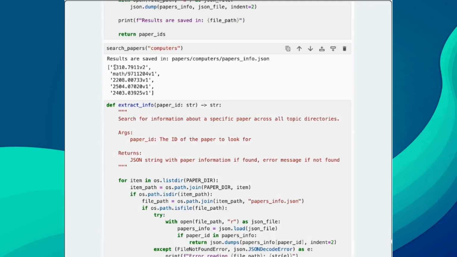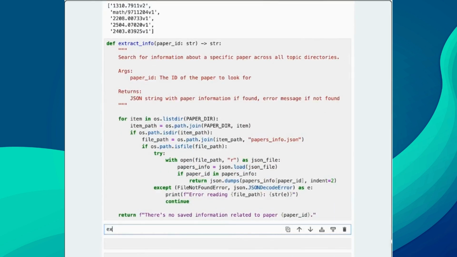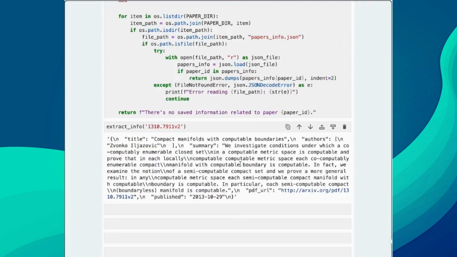So I'm going to go ahead and grab this first ID right here. Let's go ahead and run this function, and then we'll go ahead and call this function with that particular ID, just to show you what this looks like. We can see right here, we're getting back some data, not only related to the title of this, but also the URL for the PDF, as well as a summary of this particular paper.